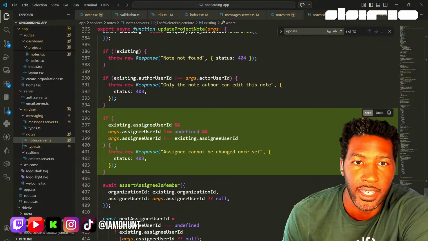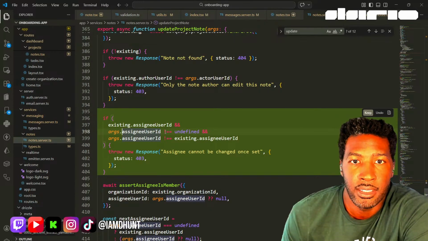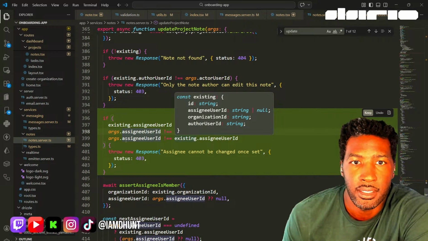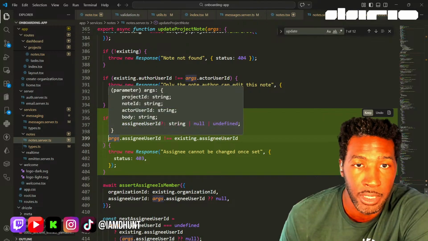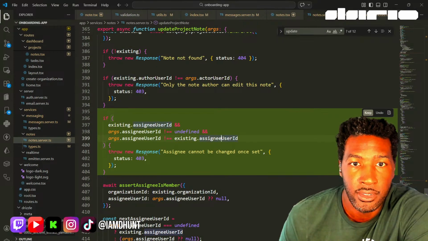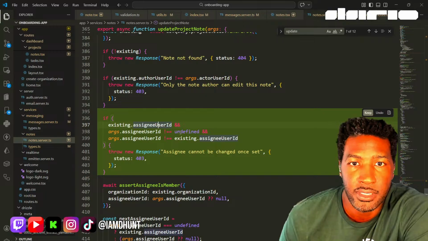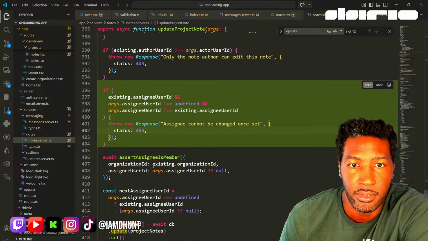Okay, here's the check for existing assignee. So if existing already has an assignee to it based on user ID, and it does not equal undefined, and the assignee that I'm passing from the update does not equal this one already. It already has an assignee, and if it's not undefined and the assignee does not match, it cannot be changed once set. Cool. So basically I can't reassign something, which is what I want.